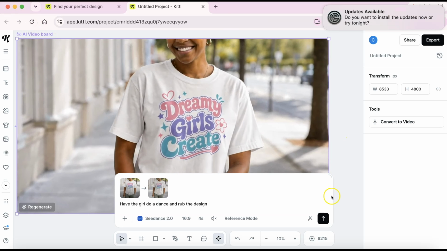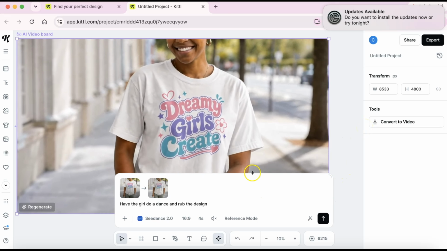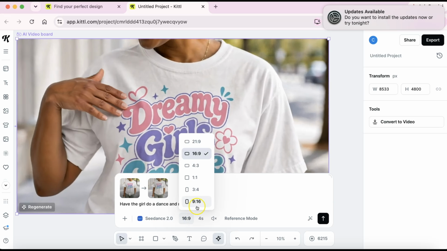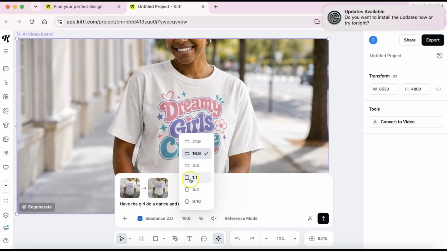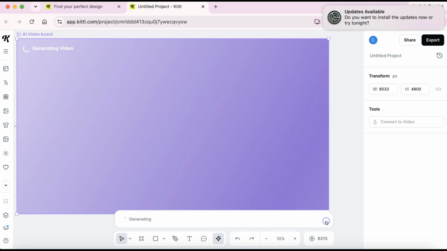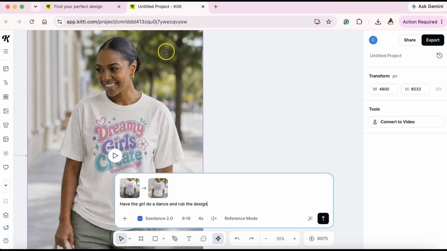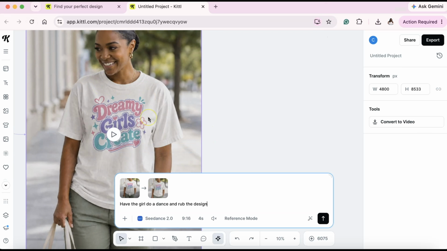Now, it generated the video. I press play and look at it. She literally is just rubbing her hands over the design. Now, she did a little movement. It wasn't a full dance, but I'm like, this is 16:9. I want a 9 by 16. So I changed the dimensions, and now it is 9 by 16.